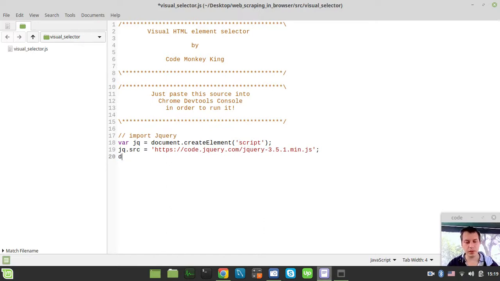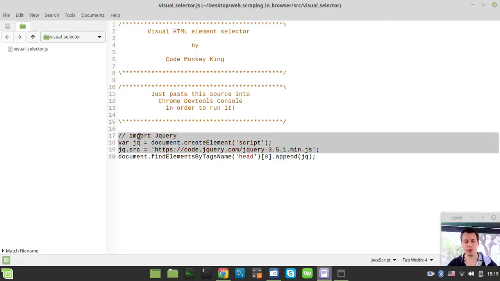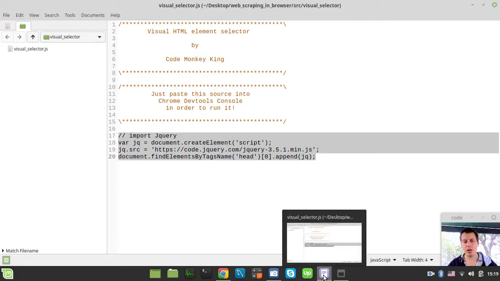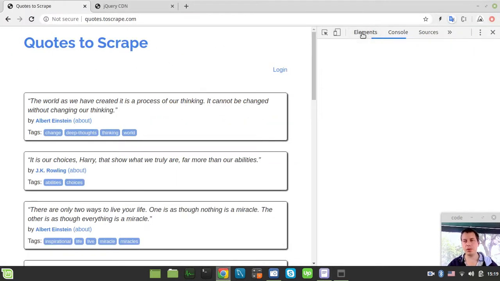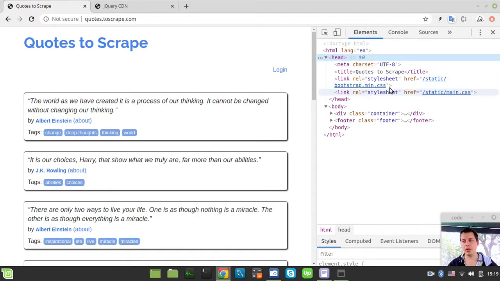So if I can say document.getElementsByTagName, I guess, and we're looking for the head tag and our first element, and we want to append our jQuery variable. And if I did everything correctly, this should have appended jQuery. So let me just quickly check this out. In order to do this, I just want to go to my elements and the head. So right over in here it should have appeared.